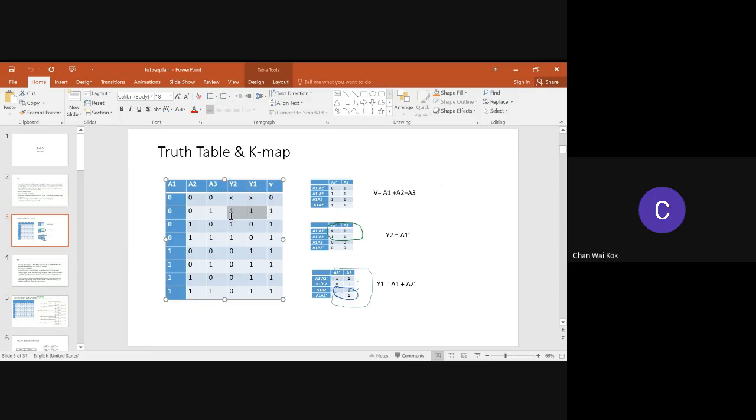Okay, it's valid. Then if it's 1, 0, the output will be 1, 0. If it's 1, 1, the output will still be 1, 0 because A2 has a higher priority. If A1 is 1, then the output will be 0, 1. You can see here, it's 0, 1 because A1 took the priority.